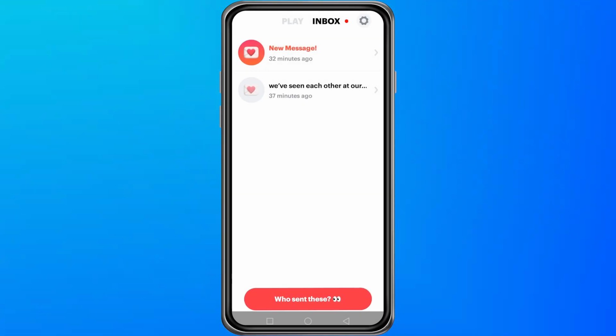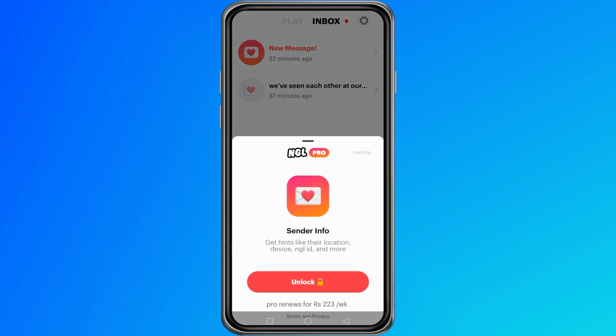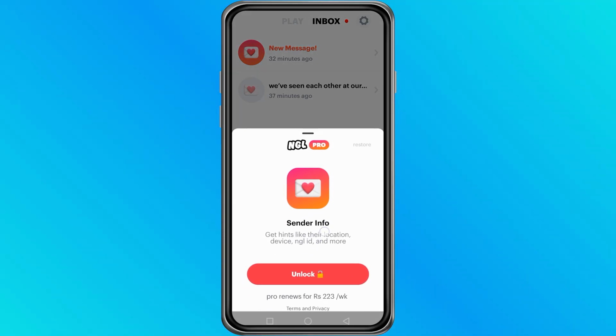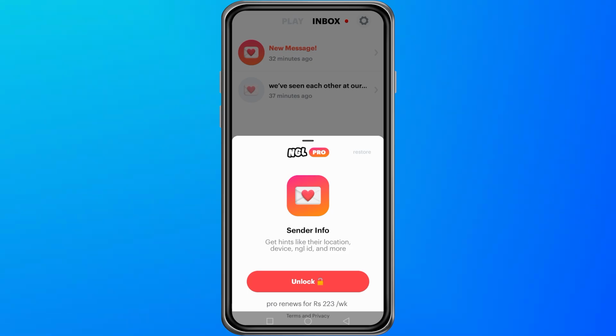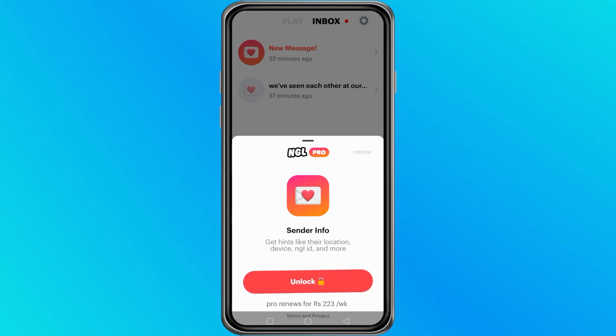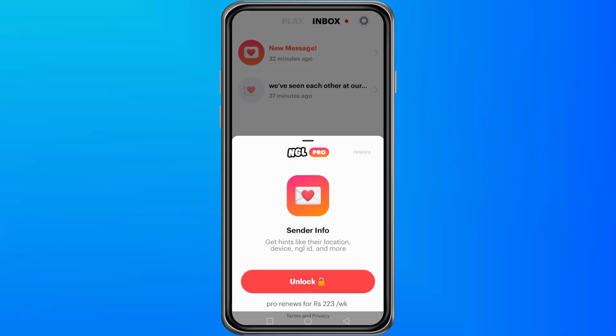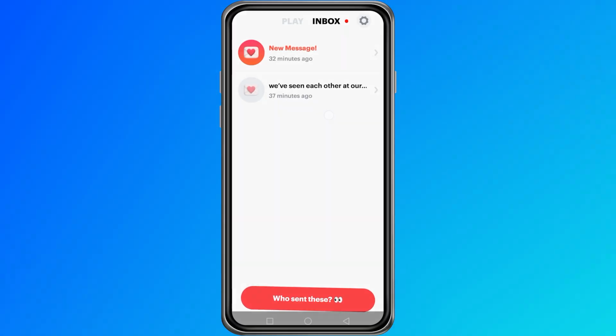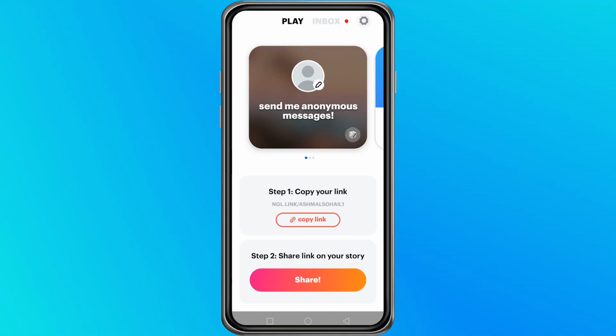Even if you upgrade to the paid plan on NGL, the app still does not show you the exact name of the person who sent the message. The paid version may give you hints, but it does not reveal their identity. So officially, there is no built-in way inside NGL to see their real name.